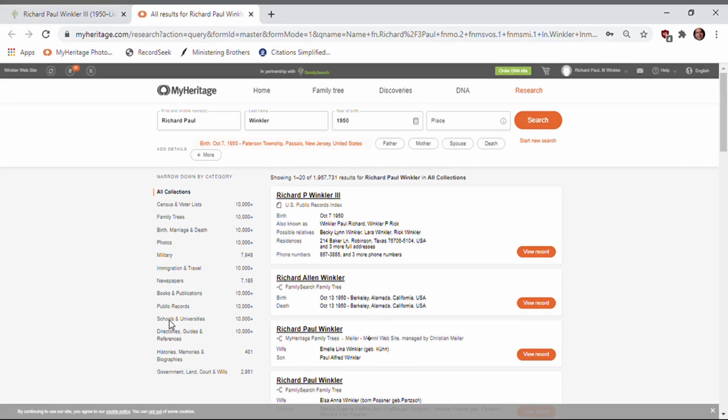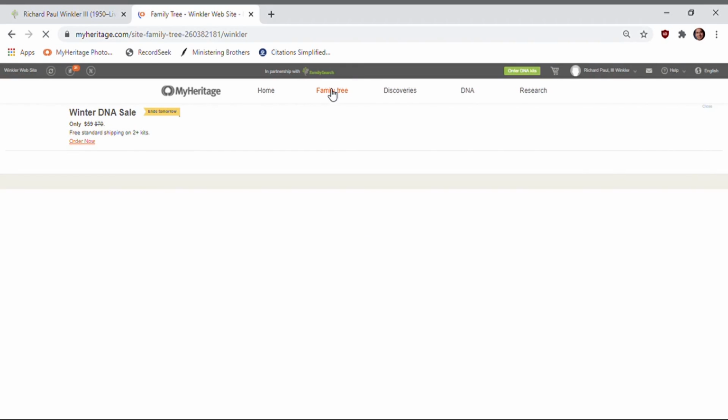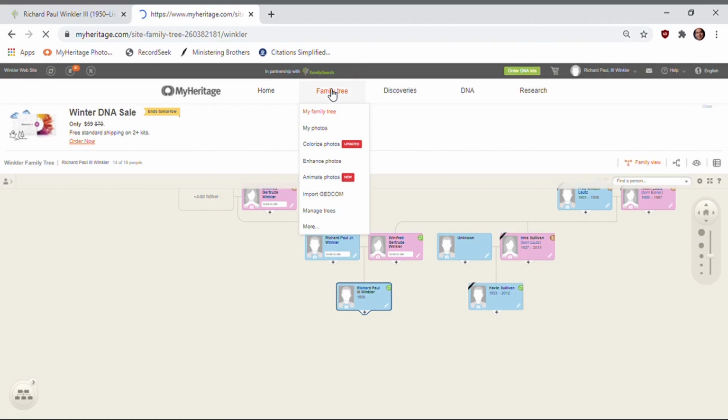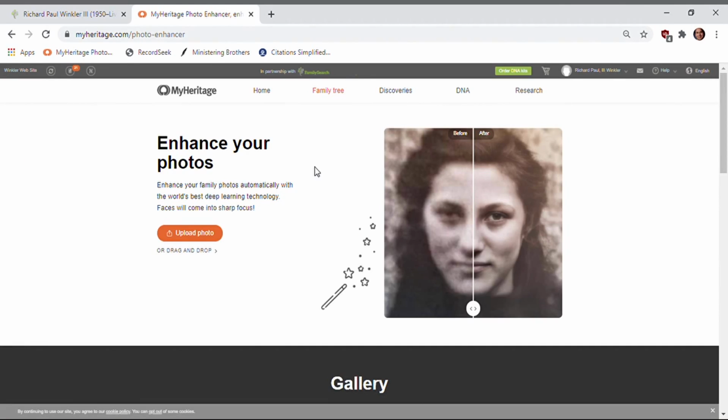Step three is the option to enhance your photo. Inside MyHeritage, click on Family Tree, and then click on Enhance Photos. Then click on Upload Photo.